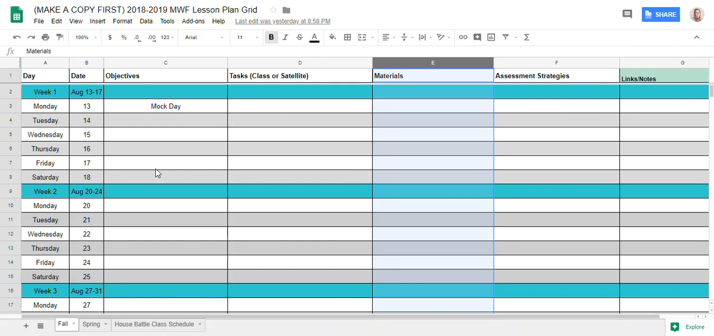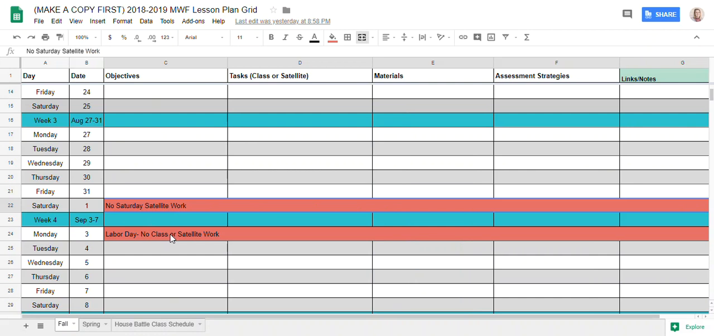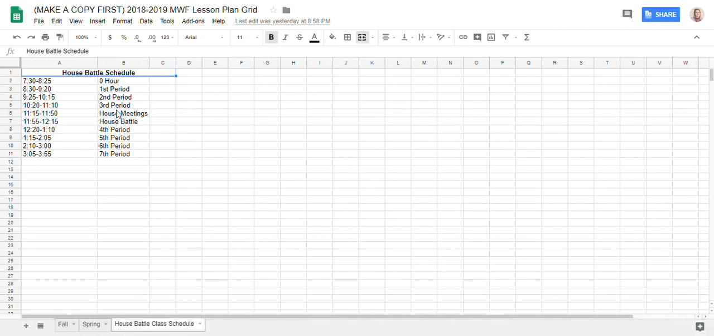So the cool thing is if you go down in the grid, we've marked off the days that you can't give them work. Okay, so they don't have any satellite work this day, don't assign them anything. Don't come to class this day or give them any work because we're not here. Things like that. If there's a house schedule, the house battle is listed here. You can move it over if you need to, so you can put in your objectives for that day because you still have class that day. But then note down here, there's a house battle schedule on its own little page, so you know exactly what time your class is going to be at. It's all in one place.